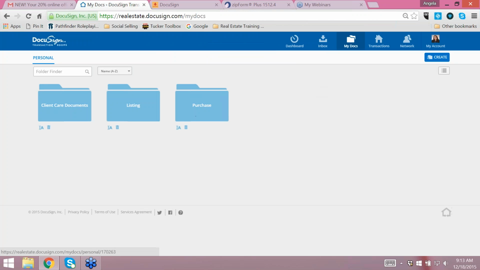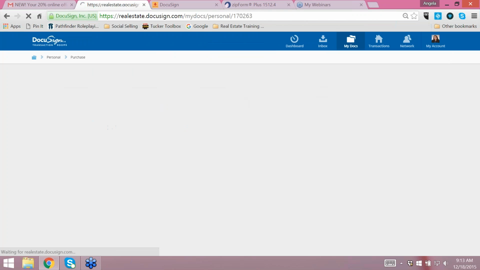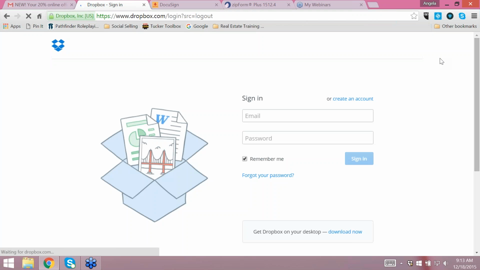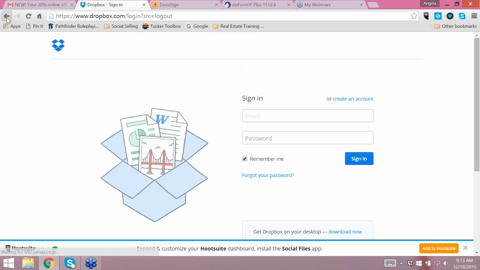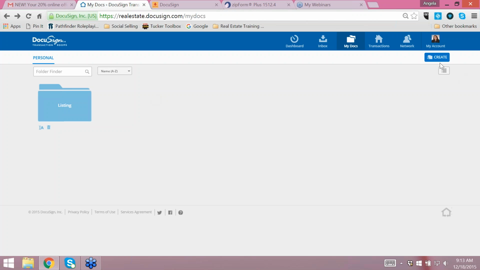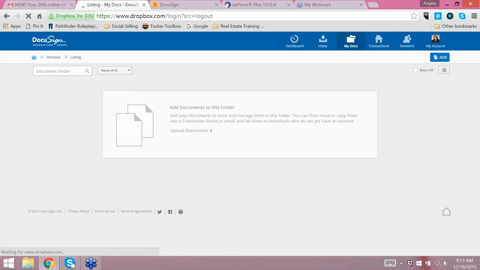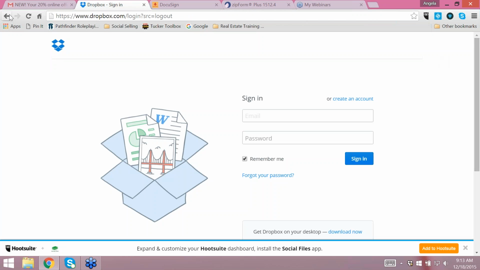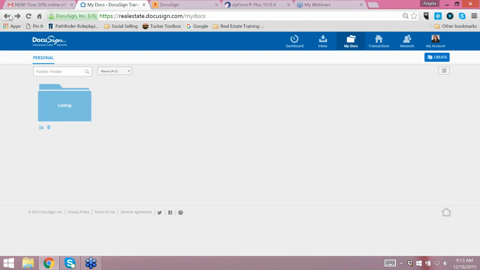You get one layer of folders. So you can't go into the purchase folder and add another folder here. You can't go into listing and add a folder. Okay. So we think that's going to be really useful for you guys.